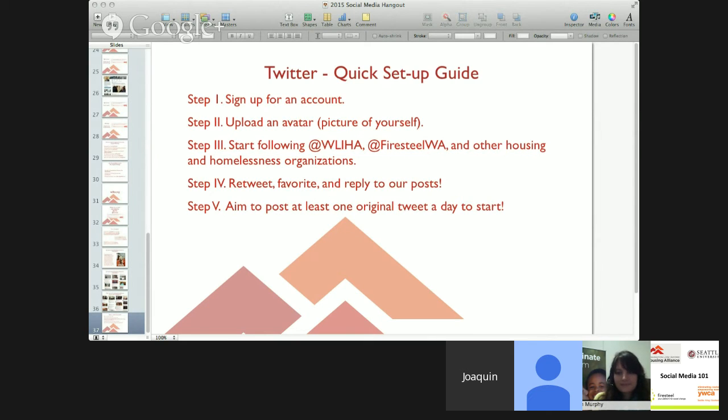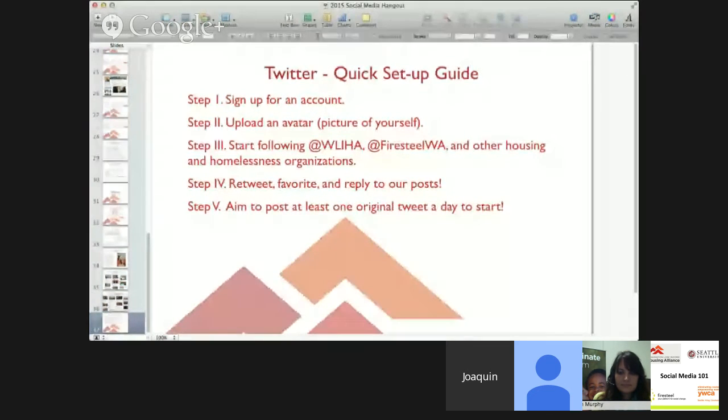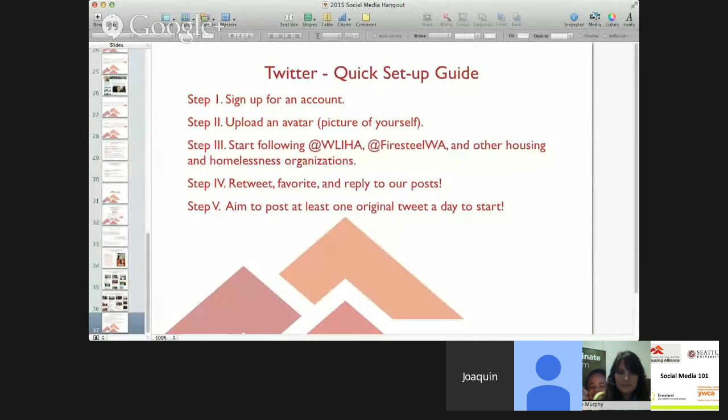And then step four, just retweet, favorite, reply, and I can show you how to do that. It's pretty similar to Facebook. And then step five, again, start small. Maybe post one original tweet a day to start, like training wheels for your social media bicycle. And after that, you can start upping it to maybe six or more, or get into the double digits.